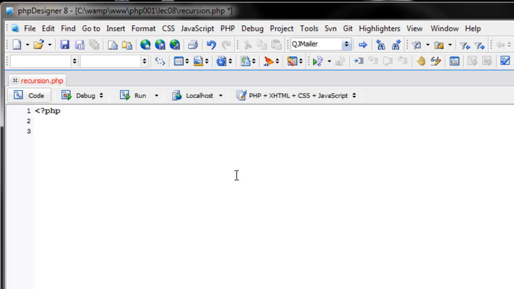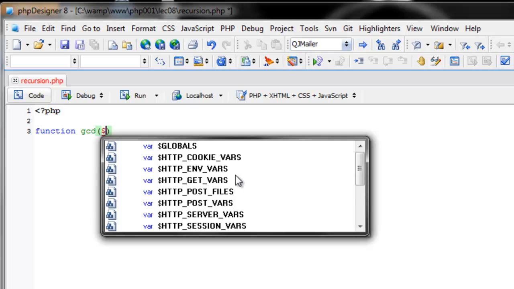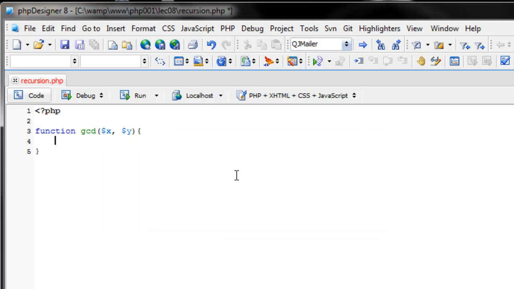Okay. So I'm going to create the function. I'm going to call it GCD, and it's going to take in two parameters, an x and a y. For now, we're just going to assume that we're always going to get proper values, so as long as one of them is greater than the other.